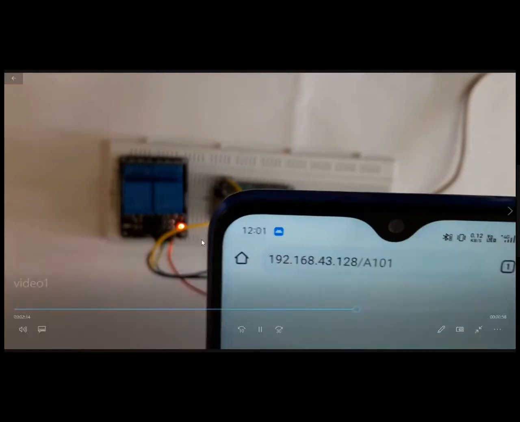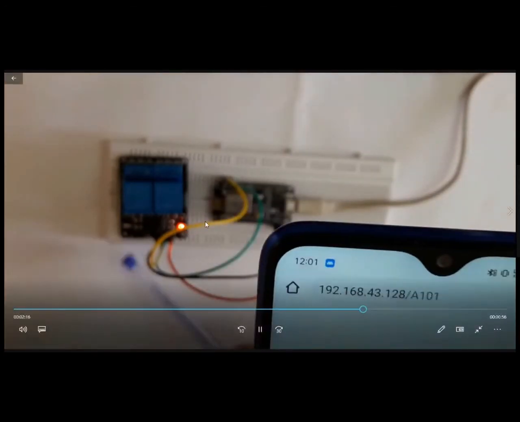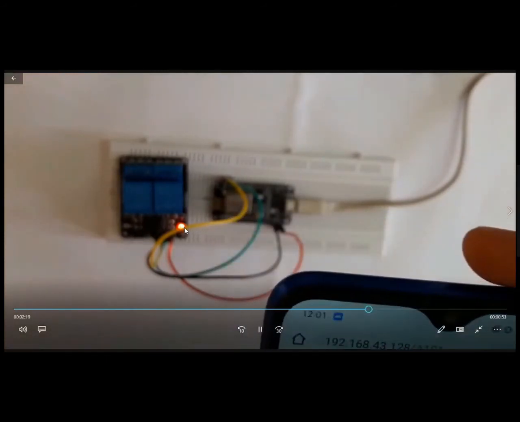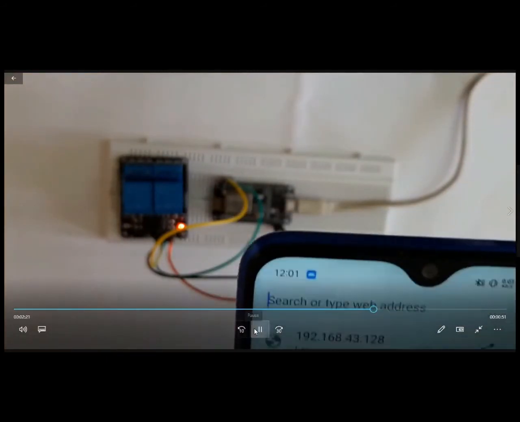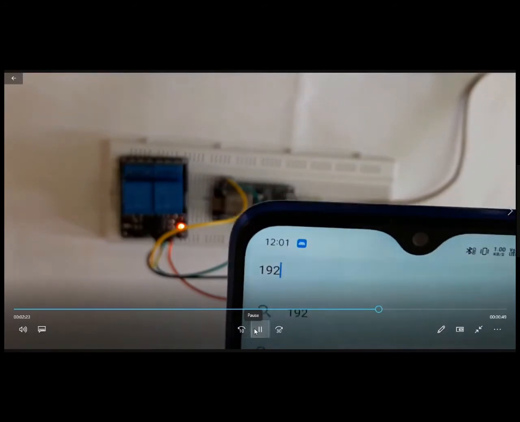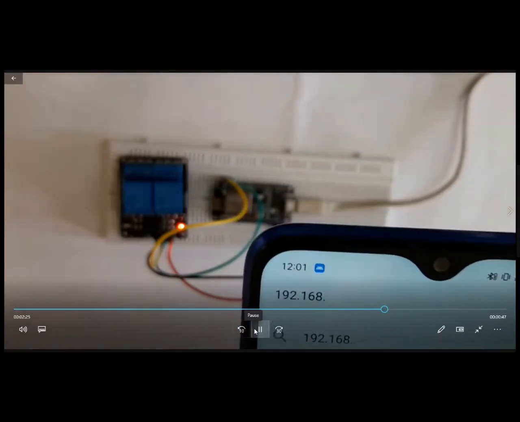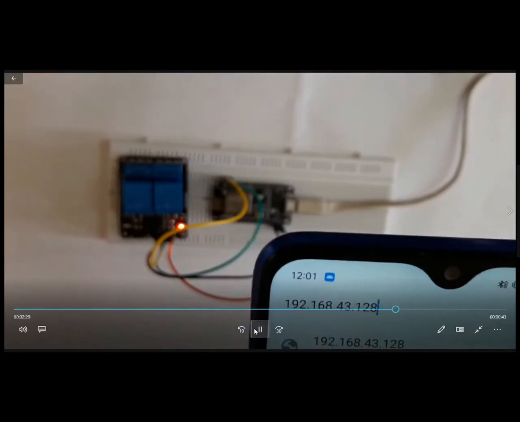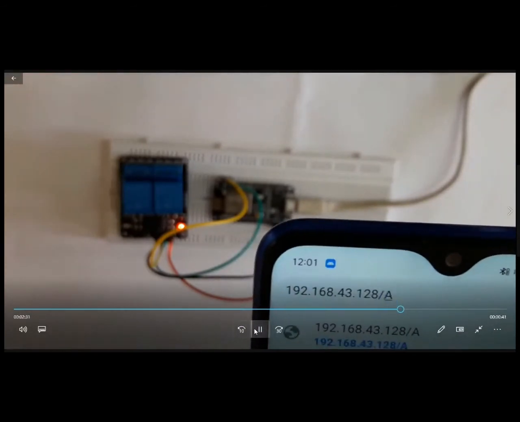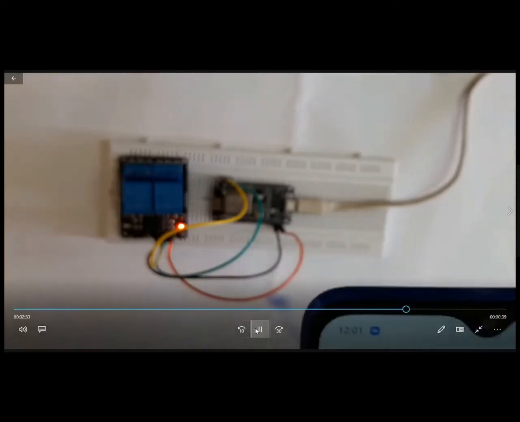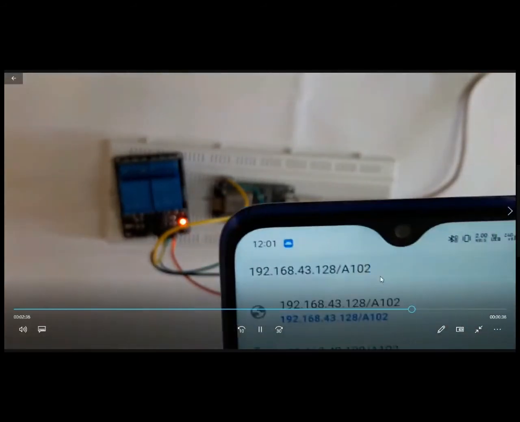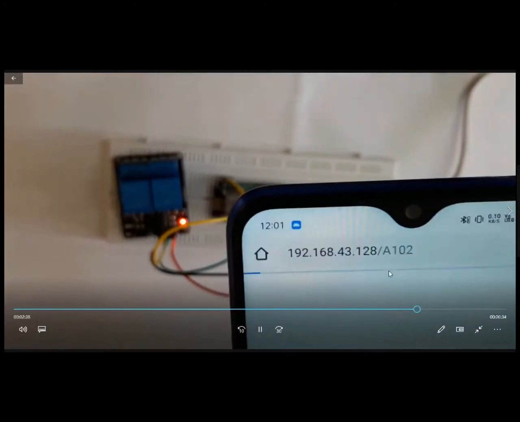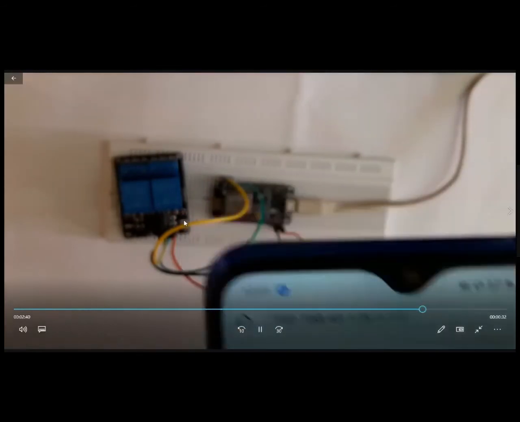Okay. So now we will switch off the relay 2 also. Now we are switching off the relay 2 here. So what I am doing is I am writing this part again, 192.168.43.128, and then I write A102 because I have to switch off my relay 2. So here you can see that I have to switch off my relay 2, hence I am writing A102 here. So it has switched off. Okay.